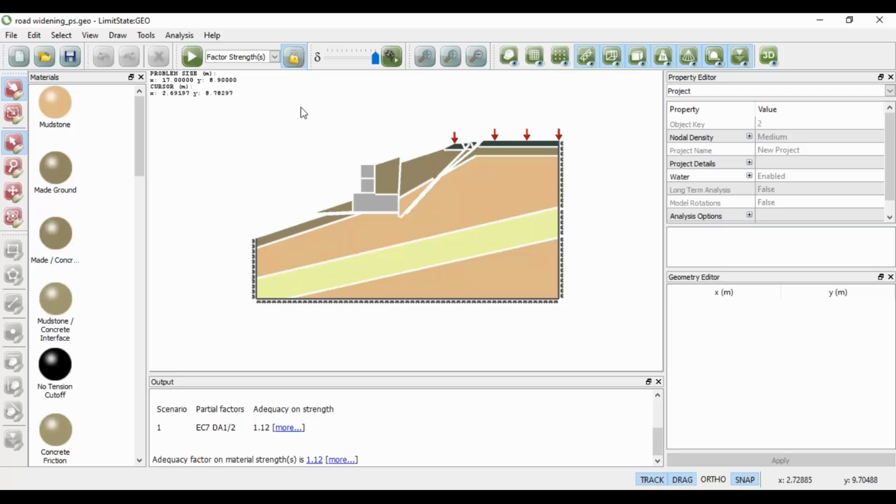But what's important is that we've upped our factor on strength to 1.12, so that means we've got 12% extra margin of safety over and above the Eurocode. If all we need is a factor of 1, and that's showing we comply with the Eurocode, 1.12 means we've got that extra margin on top of that.